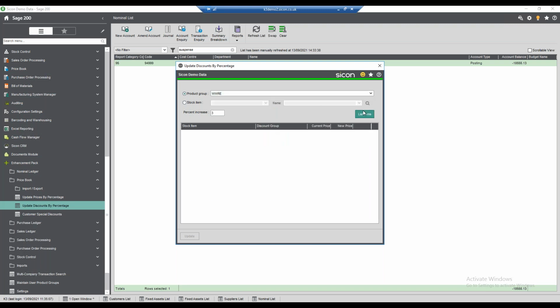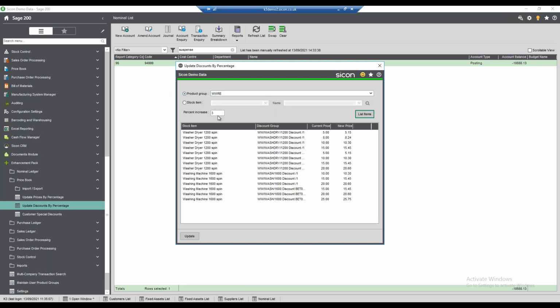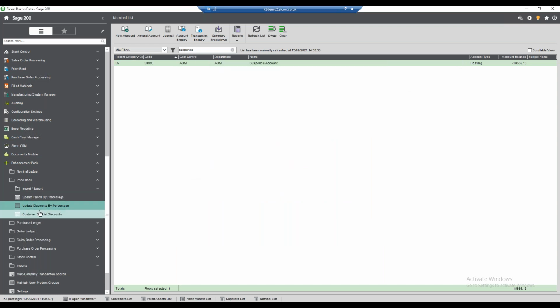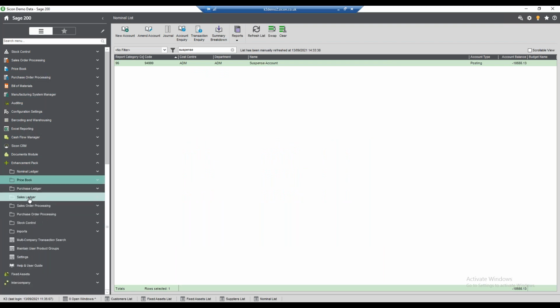Here I'm currently selling that item with a £5 discount. That would increase to a £5.15 discount going forwards, and that would update all of those at once. So there's those sorts of things under pricing.